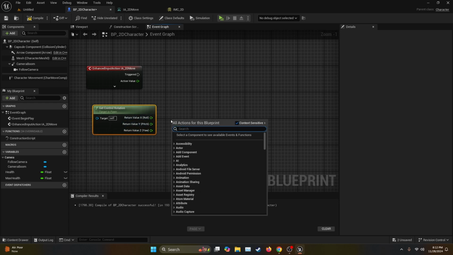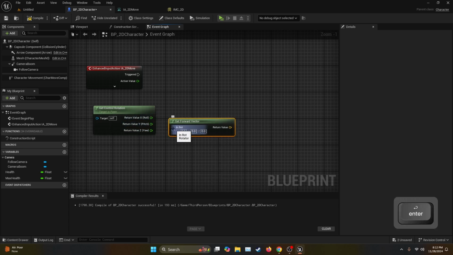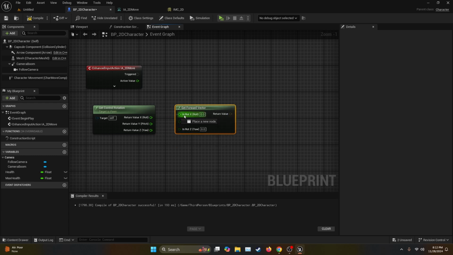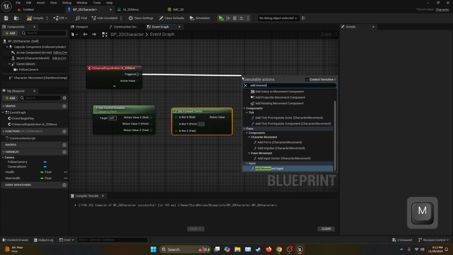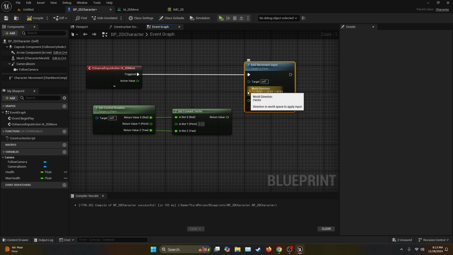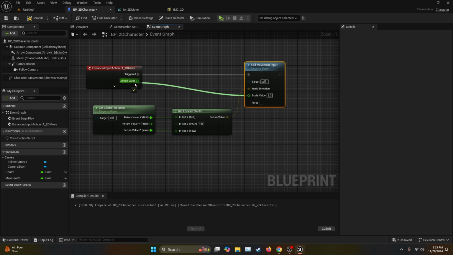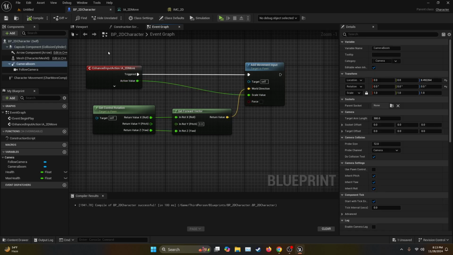And after that, we're going to get forward vector. We're also going to split the struct pin. Then we're just going to connect the roll and the yaw. Now we get the triggered and connect it to add movement input. Then the world direction is going to be the return value from the get forward vector. And then the scale value, it's going to go to the action value. And that's everything on the programming side.